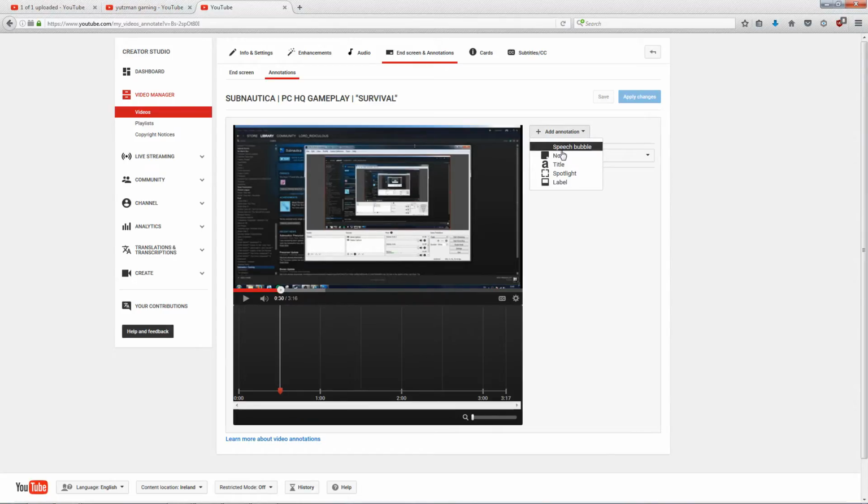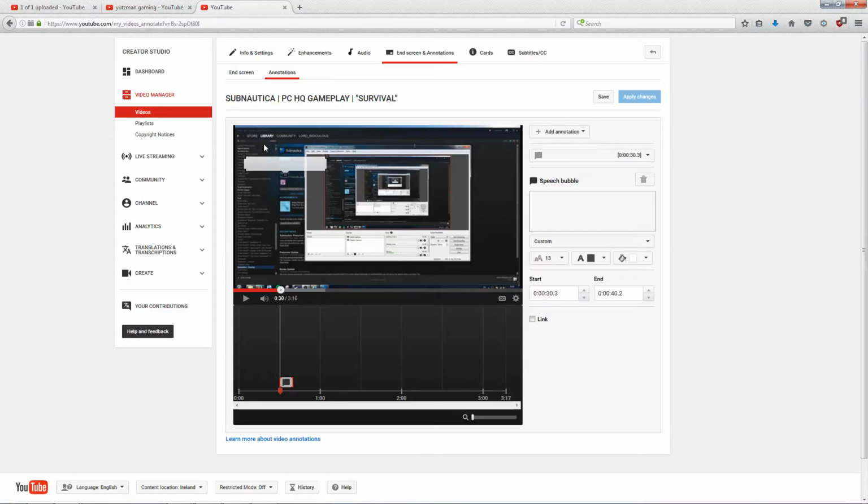You can add different types. I'm not going to go through all the types. You can check them out yourself. I generally either use speech bubble or note. So speech bubble, basically it is what it says. It is, and that is a speech bubble.